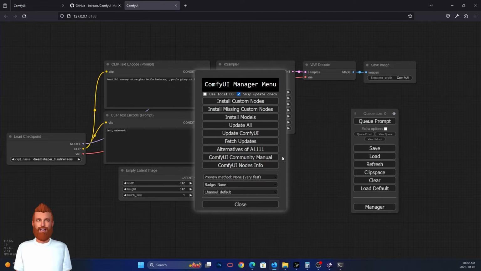This is going to allow us to install custom nodes, install any missing custom nodes. So if you bring a workflow in and somebody's using nodes you don't have, you can install the missing ones. Installing models, update everything. There's a lot you can do from here, but we're really interested in install custom nodes.